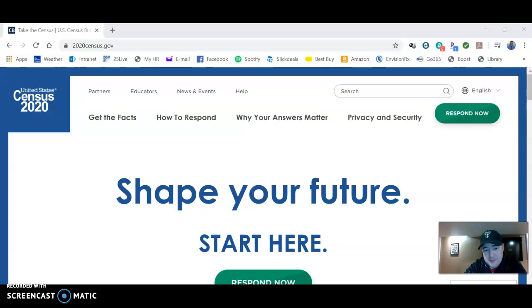Now, the first thing you want to do is go on out to 2020census.gov, and it'll bring you to this website right here. If you want to know a little bit more about the census and how your data is going to be used, this is a great resource for you. I recommend checking it out. If you want to go ahead and get started with the census, click on one of these two Respond Now buttons.